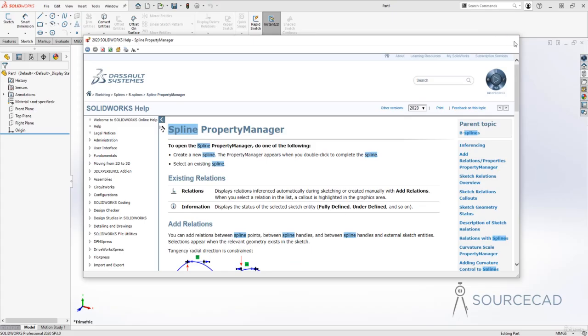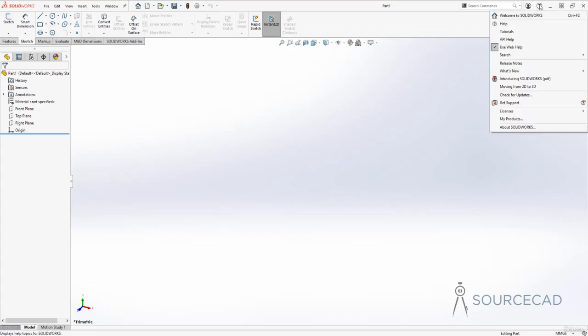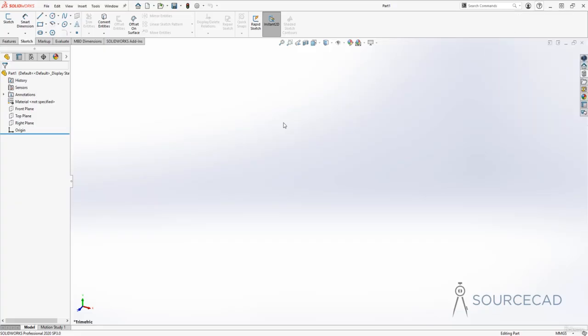So in this way you can find more about any command. So I'll just close this and I'll go to this question mark again, and here finally, if you have pending updates, you can check for that, and you can also know more detail about the licenses or your products just about here. So these are some of the options that you can explore, and that was the user interface tour of SolidWorks.